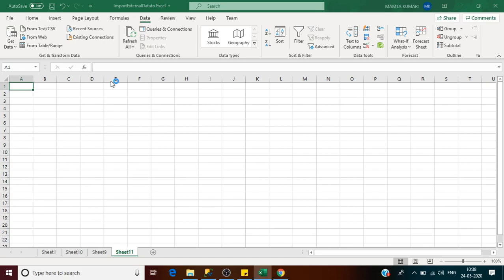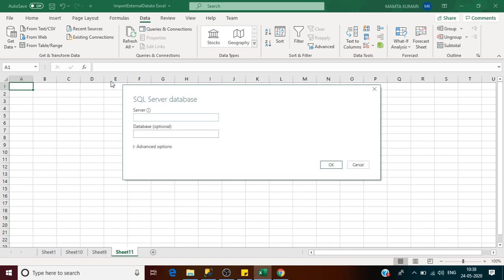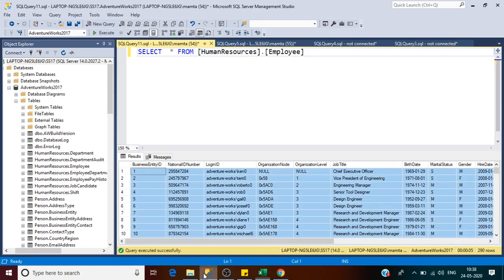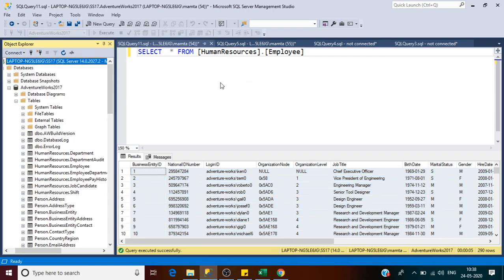Internally it will make a connection to the SQL Server database and import the data from the data table which you have provided. A dialog box will open. Here you need to provide the server. So go back to the SQL Server. We need the server name. So how can you get the server name?